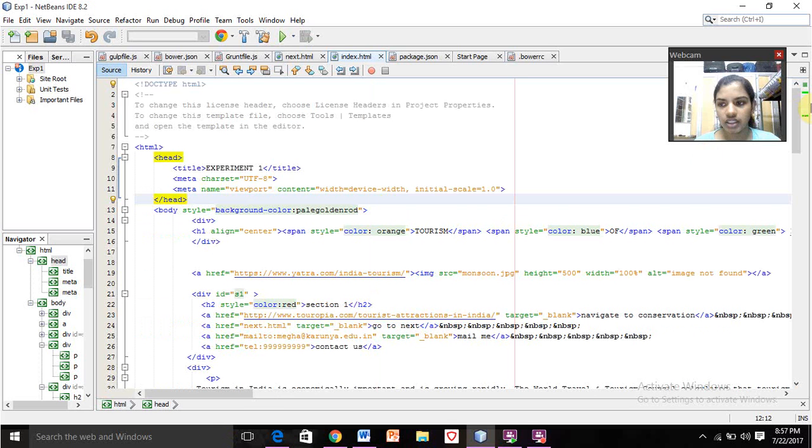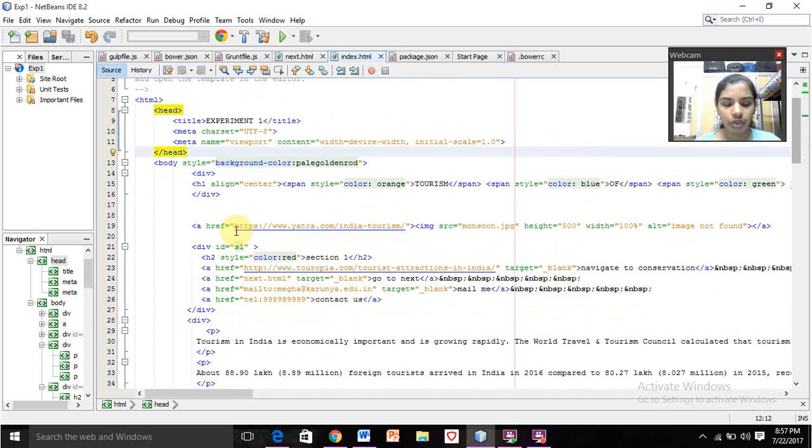And here I am using an anchor tag, a href. This is to call another web page. Through this link, I am referring to another web page or an image, etc. If you want to give an image, you have to use image src, and the image is saved as monsoon.jpg. The height of the image is given as 500 and the width is given as 100%.